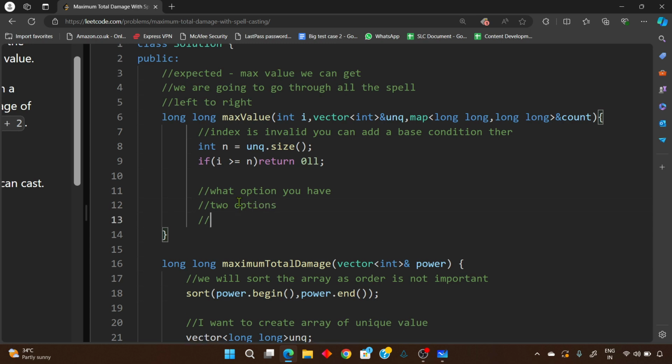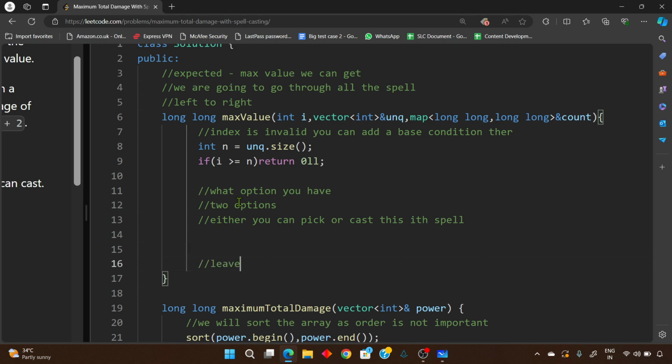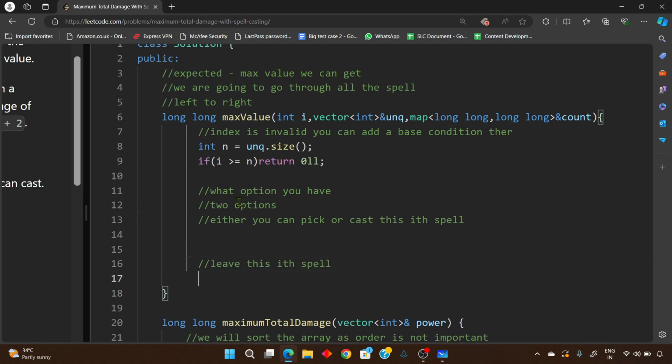What two options do you have? You can either pick or cast this ith spell, or leave this ith spell. So you are going to get two values: when you cast and when you do not cast, or leave. So when you're not casting this ith spell, it simply means you'll move on to the next spell.